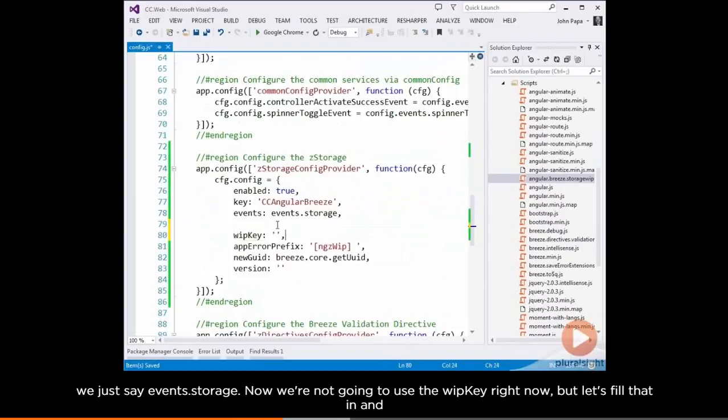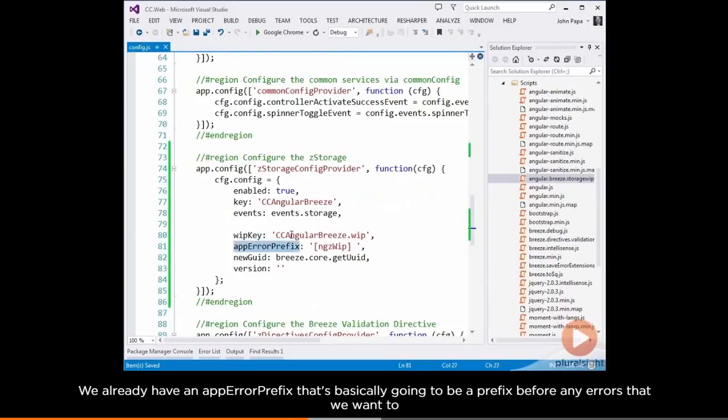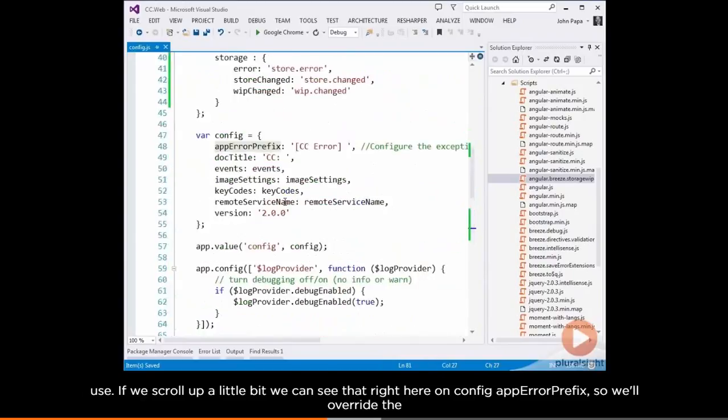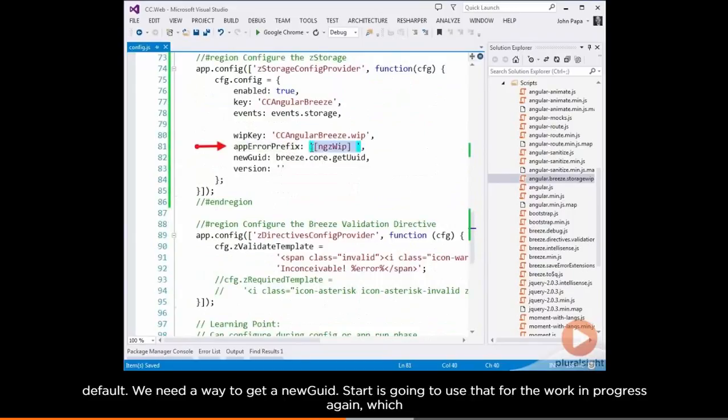Now we're not going to use the whip key right now, but let's fill that in, and let's just call this the name of our app, app.whip. We'll talk about work in progress, or WIP, in the next module. We already have an app error prefix. That's basically going to be a prefix before any errors that we want to use. If we scroll up a little bit, we can see that right here in config app error prefix. So we'll override the default.